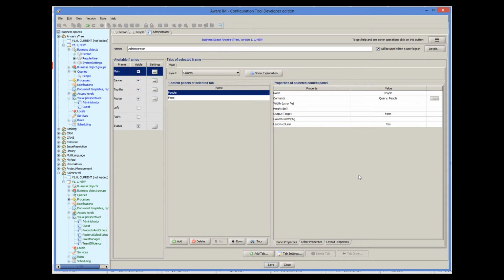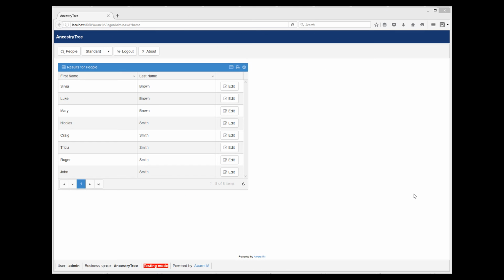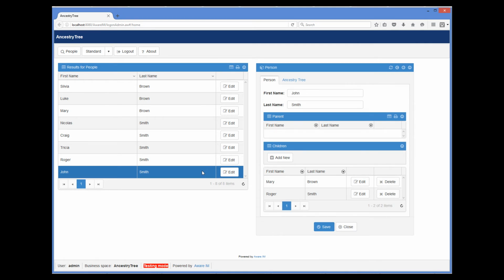And this way, when the user selects a person, the output of the operation, which is a form of the person, will be displayed on the right. Let's see how it works. So we'll log into this application and see the list of people on the left. When we select a person, its form is displayed on the right. No surprises here. We are not using AutoRefresh anywhere, as there is no need to.